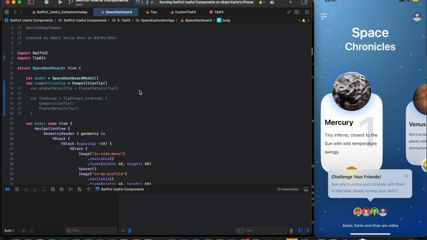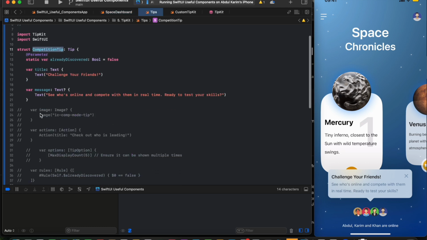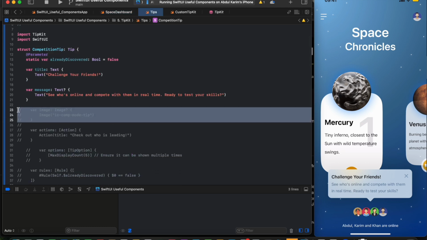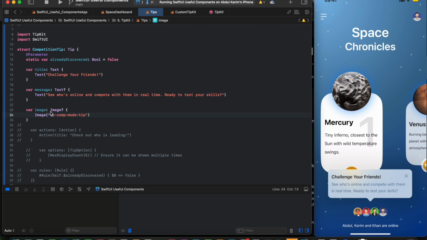So you can see at the bottom we have competition mode, and in this competition mode we are educating and informing the user that you can now challenge your friend. Now to make it look more appealing, we can add an image to it. It is not required, it is just optional. So let's add the image property to it and let's rerun it.